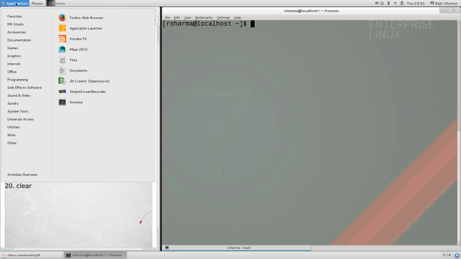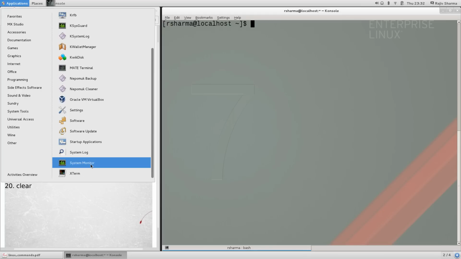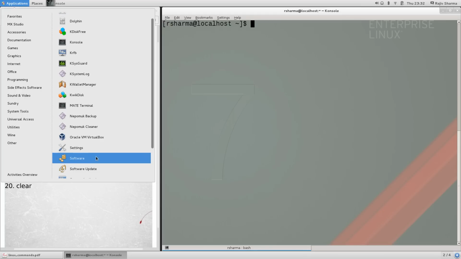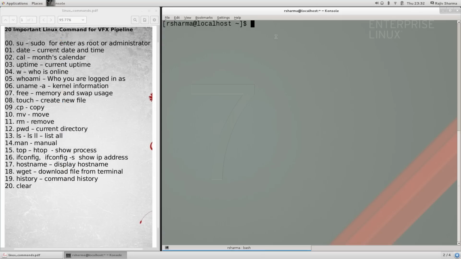Basically you can access this terminal from your system tools, and here you can find whatever terminals you installed. By default you will get this MATE terminal, or console if you install the KDE package. So basically these are all the same. Alright, so let's start. The first command is su.